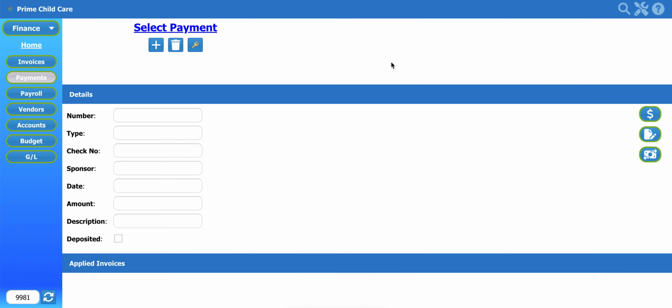And that is the power of search in Prime.